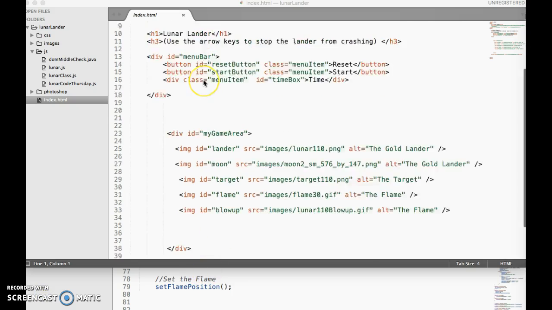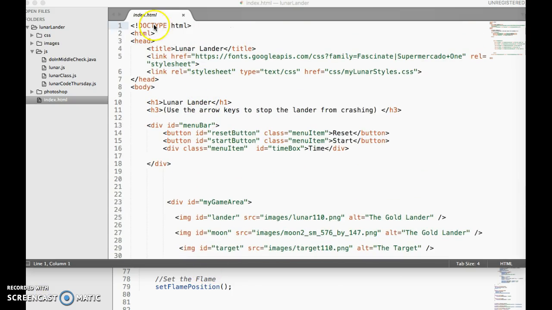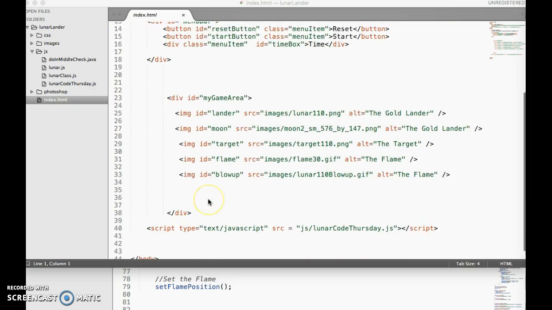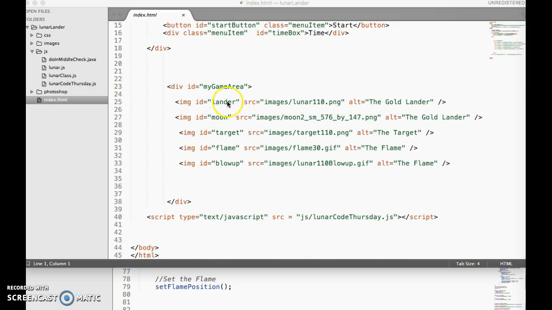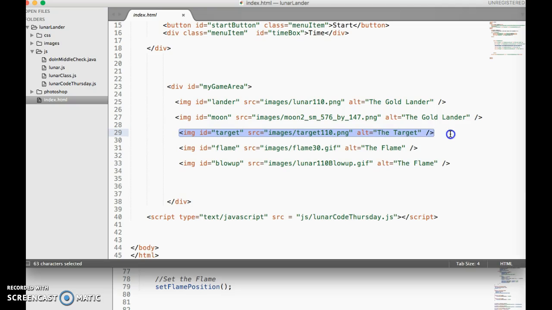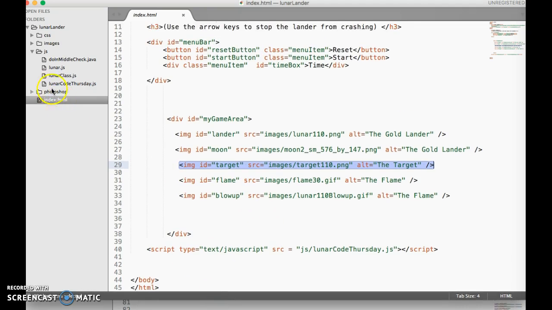Okay, so I'm looking at the lunar lander. This is the HTML for it. We have a game area and all these things inside there. What we're going to work with right now is the target. There's a target image that's been given the ID target, and the action for this is going to happen in the JavaScript.